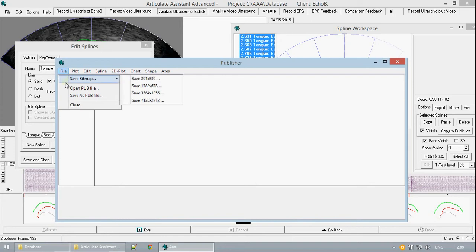Under File, you can save your outputted graphics as a bitmap file of the corresponding resolution, or you can save it as a pub file, which stands for Publisher. Pub files can be considered a form of vector graphics, and when you import them later, they will retain all of the information that they had at the highest level of detail when you saved it as a pub file.